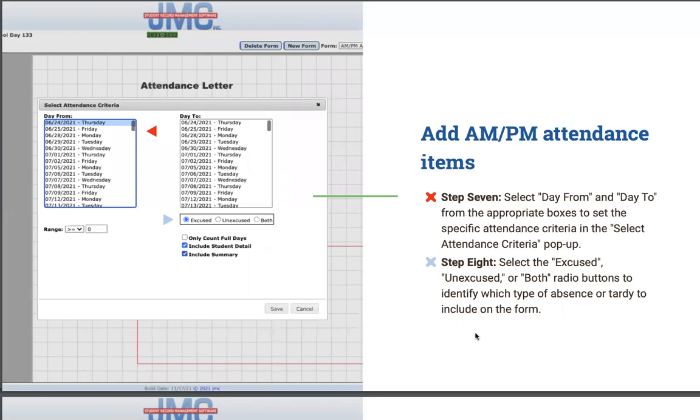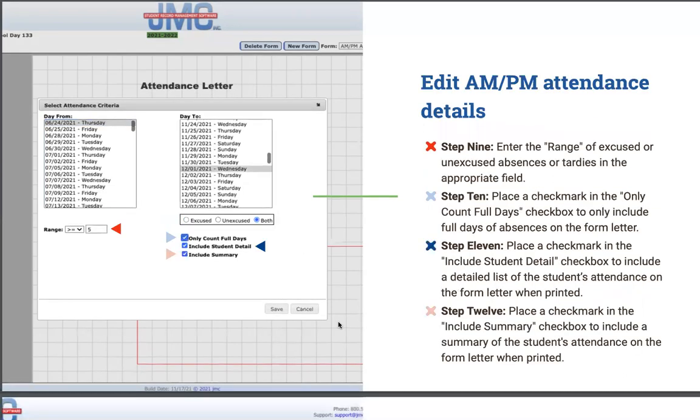All right, then you're going to select the day from and the day to on this one from the appropriate boxes to set the specific attendance criteria in the select attendance criteria pop-up that comes up. You're going to select the excused, unexcused, or both radio buttons to identify which type of absence or tardy to include on the form. And you're going to enter the range of excused or unexcused absences or tardies in this field over here, once again. And then you're going to place a check mark in the only count full days checkbox if you only want to include full days of absences on the form letter.